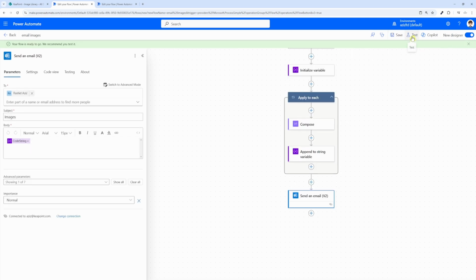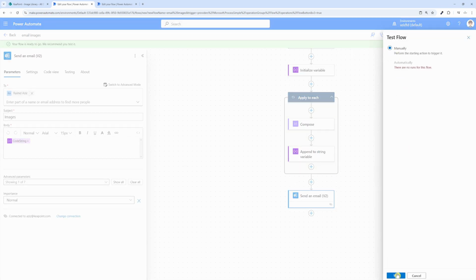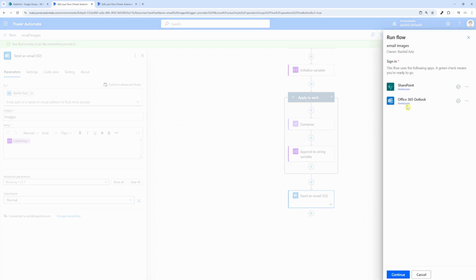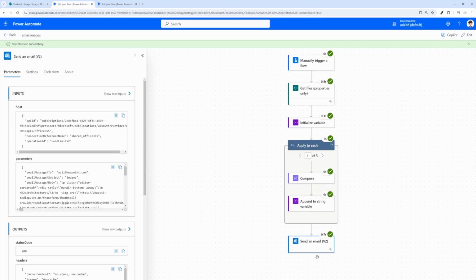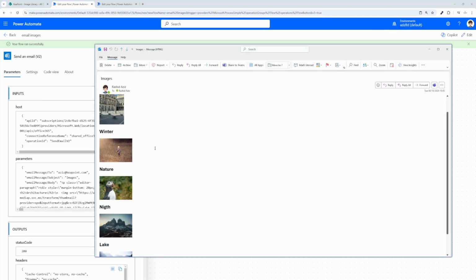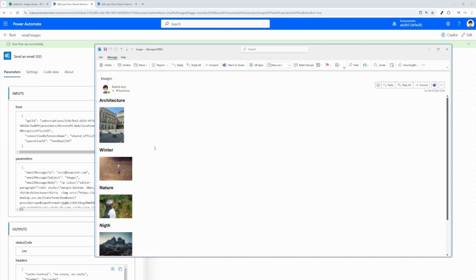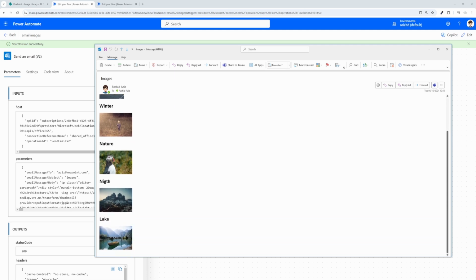I will click on test. I will click manually, click on test. It is asking me to sign into SharePoint and Office 365 Outlook connector. I will click on continue, click run the flow, click done. Now you can see the flow ran successfully. As you can see, the email has been sent, and we can see the title of the image and the image thumbnail as medium. So if you want to send a full size large image, you can change the thumbnail to large. So let's do that.